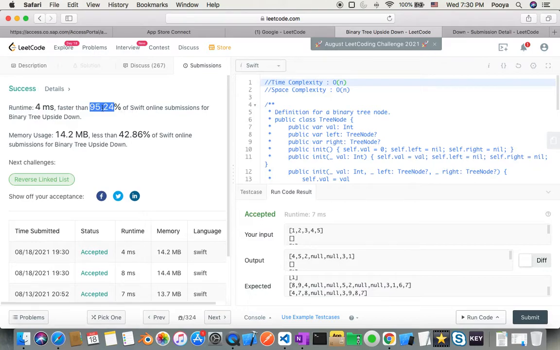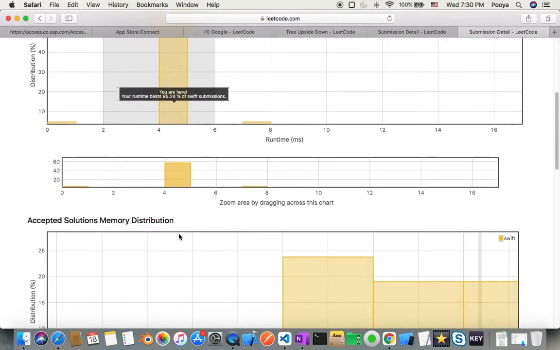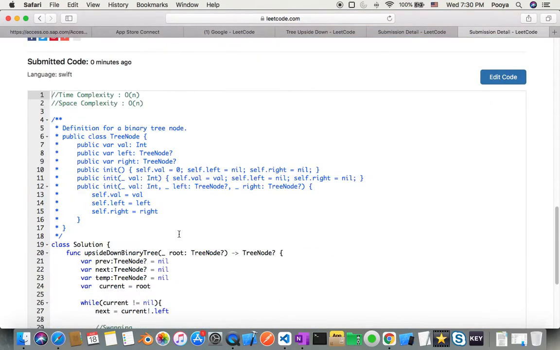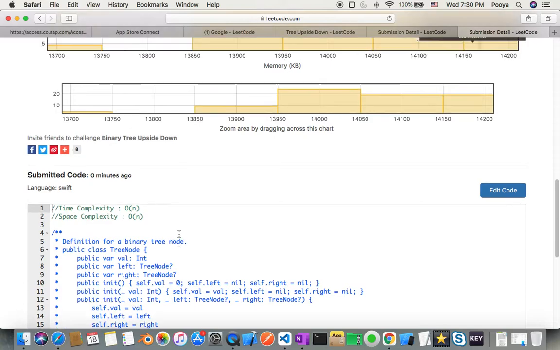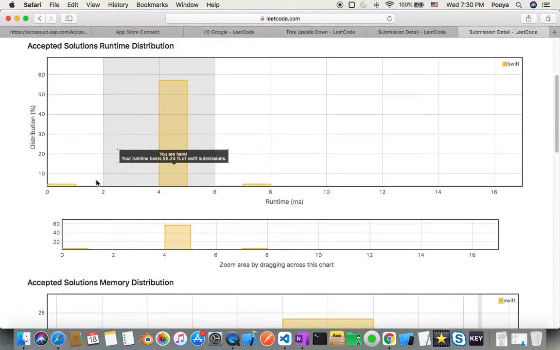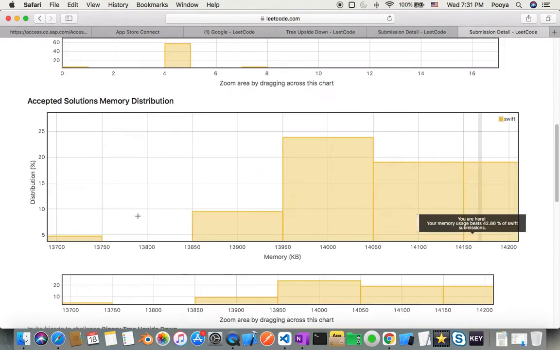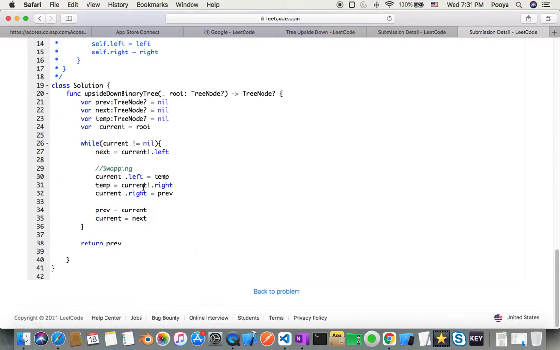So this is not exactly very trustable. It was 33 at that time, and now it is different because of the state of the server. But if you click on your accepted submission, you will get a graph of how your program worked. Here you will see memory, how it worked, and here is the distribution and runtime in milliseconds, and memory usage. So yeah, that's it for this problem.